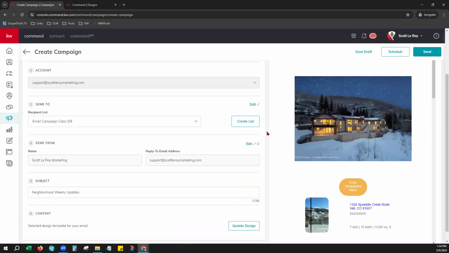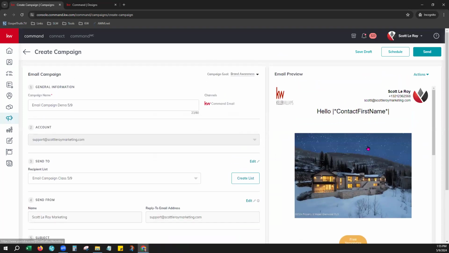And it brought us back into our campaign. Notice now we can see our email over here on the far right. It's showing us our email preview. You do have some actions available as well.